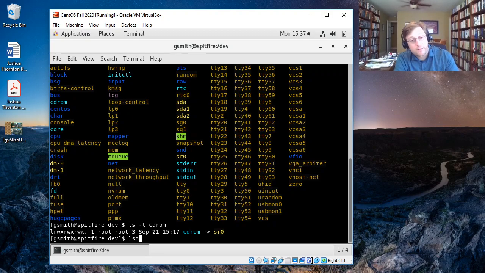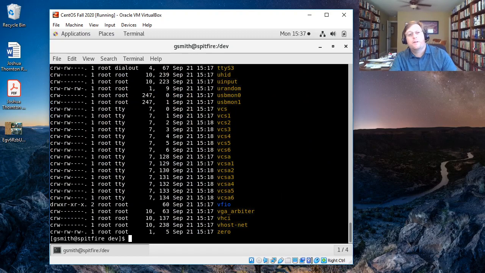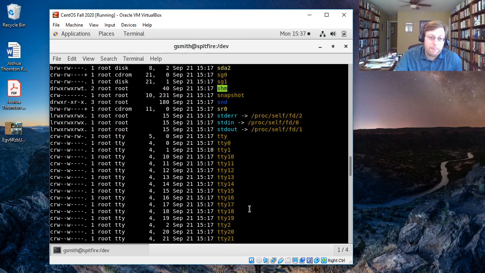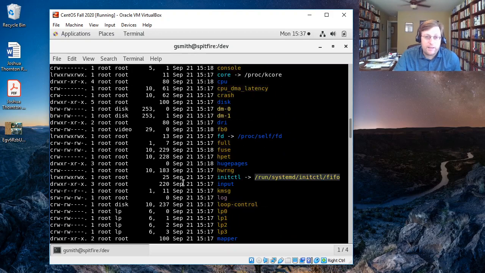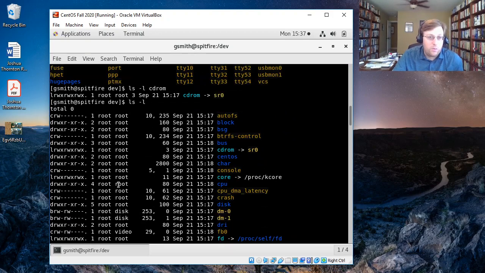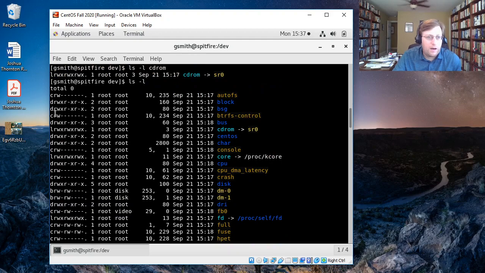But what I want you to see is if you do a long listing of your dev directory here, you can see that this will actually tell you what each sort of thing is. So if you see something like this that starts with a C, that's going to tell you that it's a character device. Okay. If you see something that starts with a D, we've talked about that before. That's not a character device and that's not a block device. That's a directory, right? Something that starts with an L, that's going to be a link, right? So that's all stuff that we've talked about.